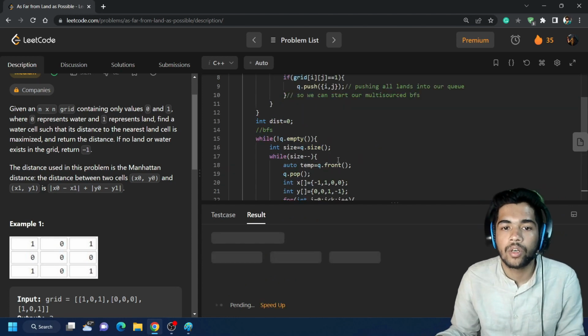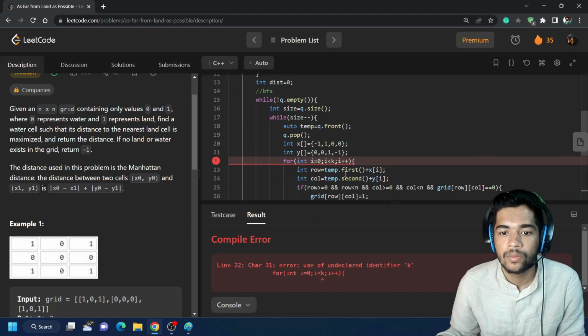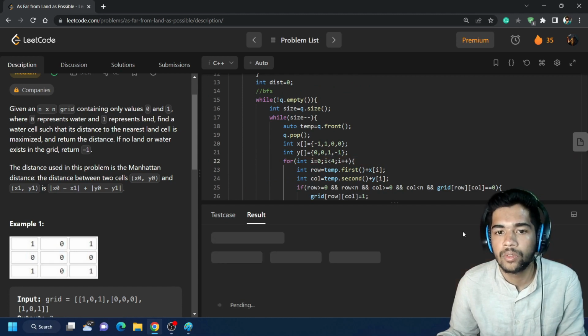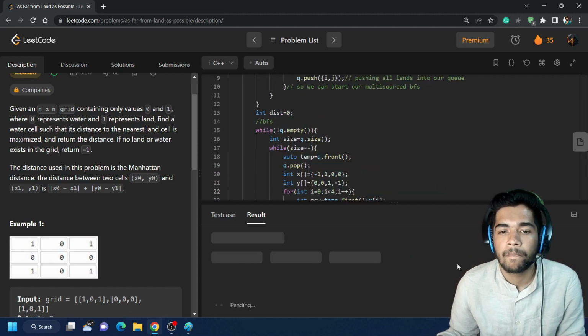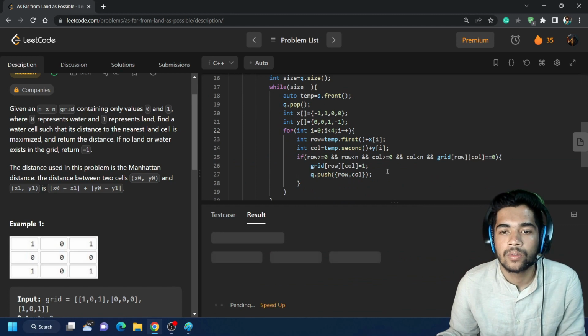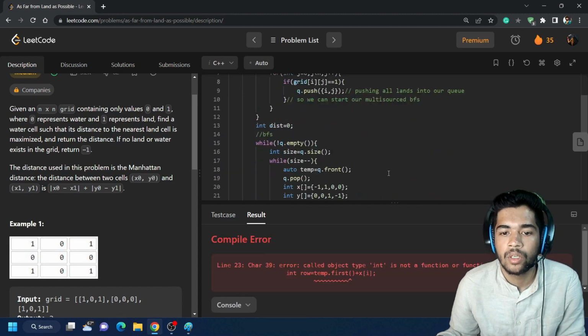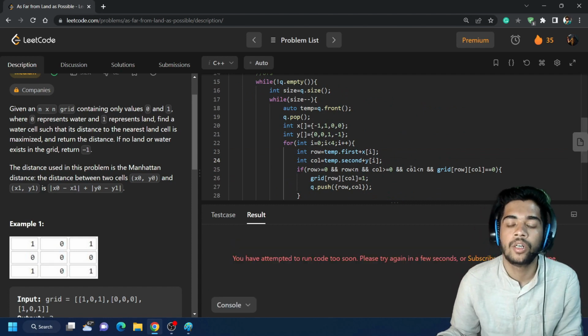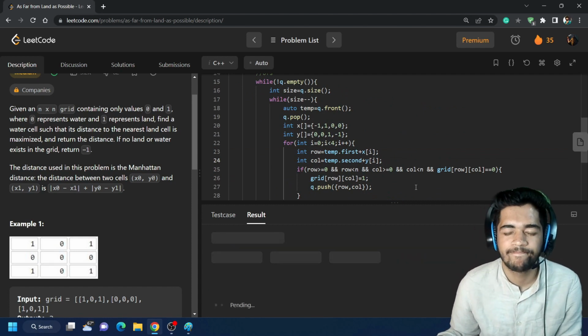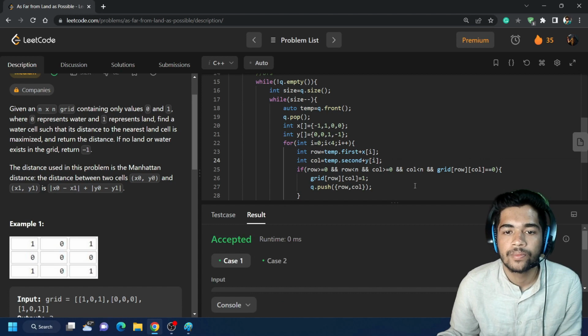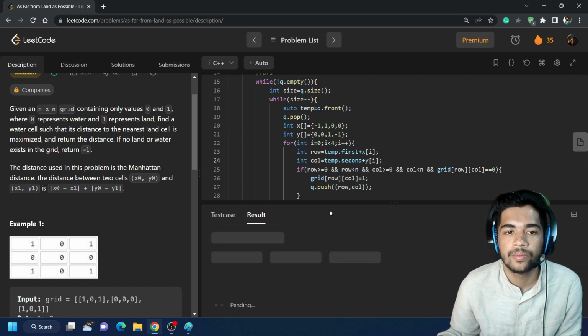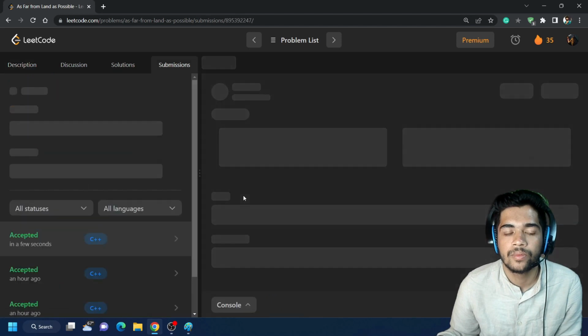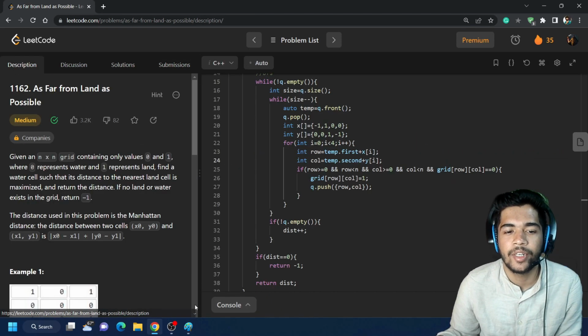Let's check whether it is working or not. We have written k, it should be 4. Temp, there should not be these brackets. So yeah, it is running, and let's submit it. So yeah, it is accepted as well.